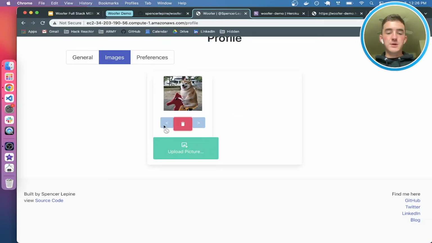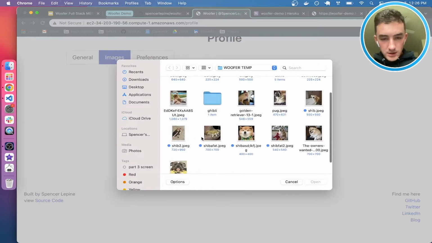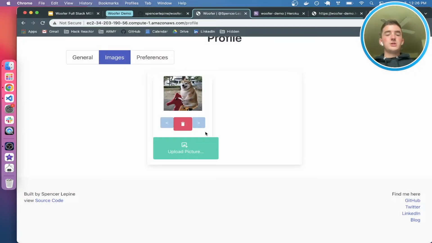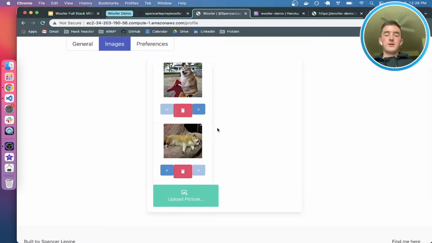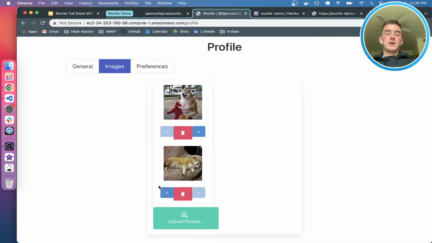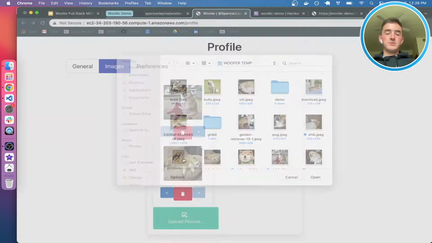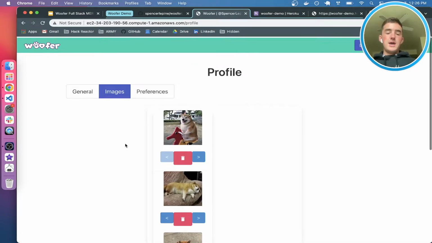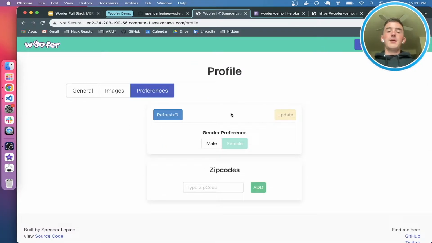And we can't click these buttons if it's the only image there. Let's upload another image. Perfect. So I can upload up to 9 of these, but I'm just going to do 3 for now. Next profile tab is the preferences. So your gender preference, you can only add one right now, but I could add a feature for both. And then here we can join a zip code.